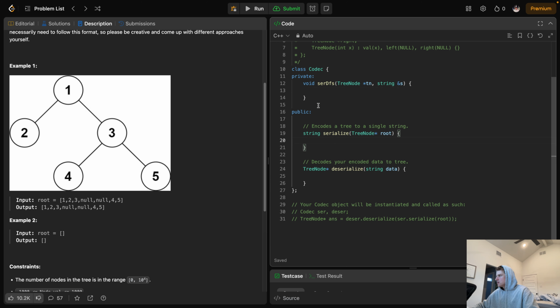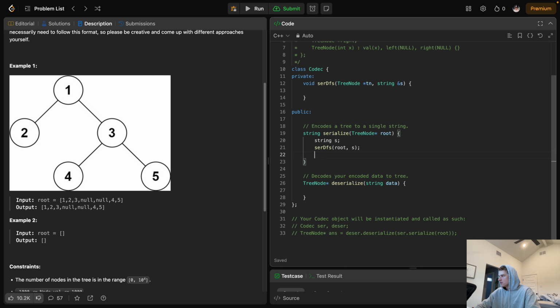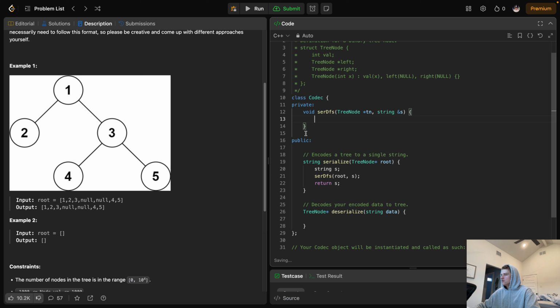So let's go ahead and seed this function first. We need to create a string for our serialization. It can just be empty at first. We need to call that function, right? So let's say ser depth first search, and we're going to pass in the root node and then the string, and then we can just return the string s when we're done with that. I feel like serialization for this is a little easier to implement than the deserialization, but that was just my experience implementing the solution.